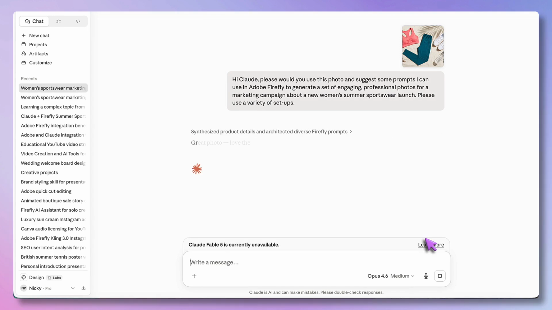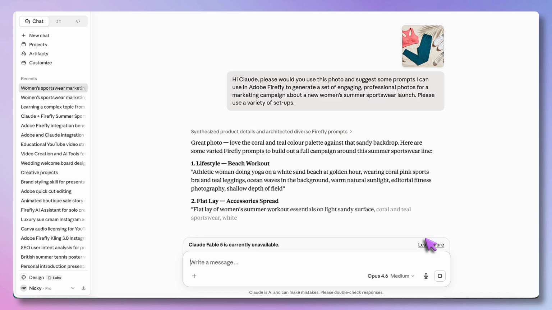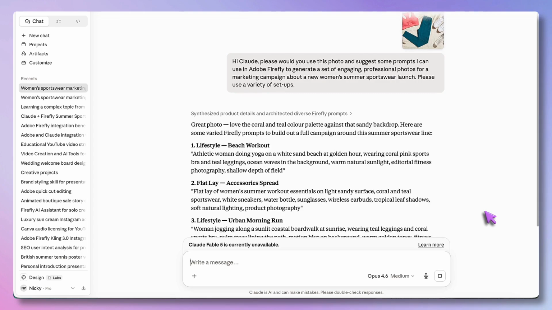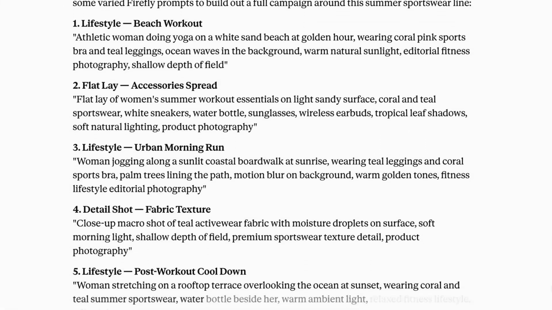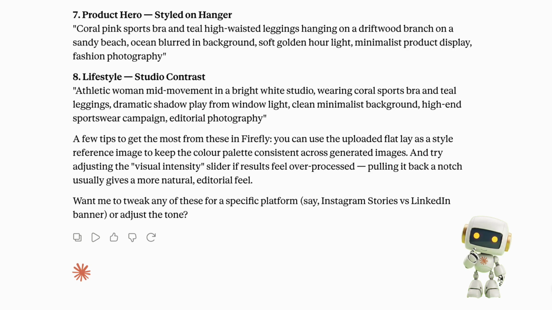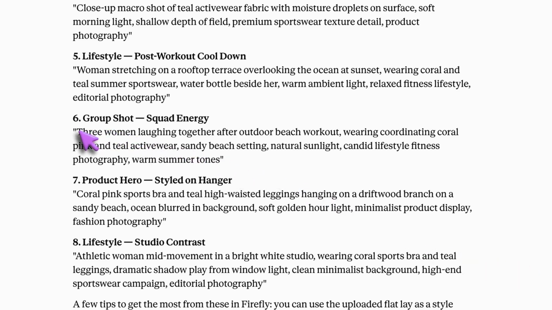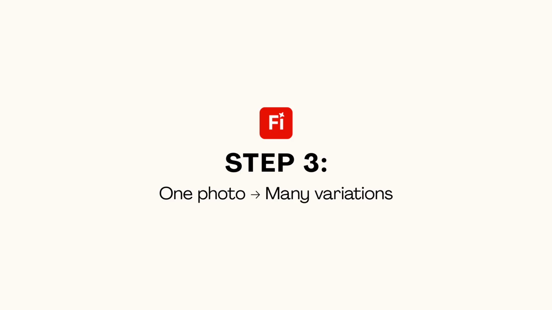And within just a few seconds, Claude had suggested 8 text prompts I could use in Firefly from different creative angles. So Claude handled all the technical stuff for me, including styles, lighting, and even photographic details. None of which I'm particularly familiar with, but Claude handled it for me. So I chose a prompt, copied the text, and hopped back over to Adobe Firefly for the next step.